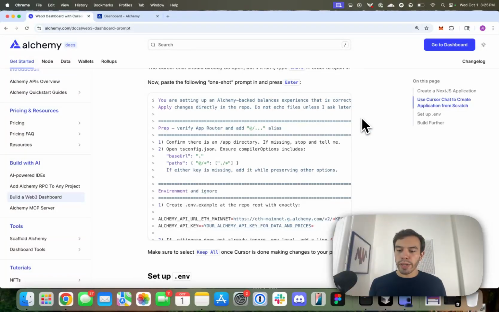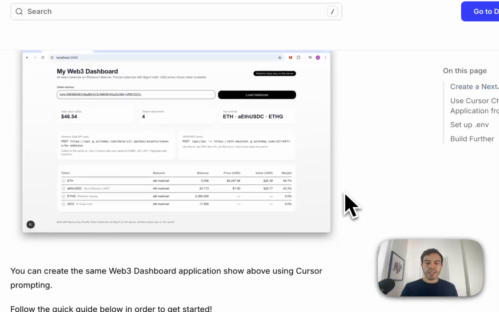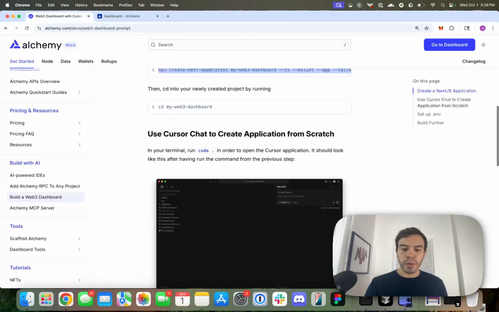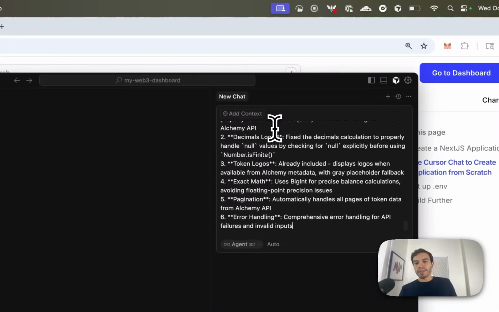So we're really excited about this concept of the one-shot prompt. We basically tinker back and forth a little bit with Cursor and try to develop a prompt that encompasses everything that we think is very useful out of the box. So we're just going to copy this. And again, we're trying to set this Web3 dashboard up out of the box as quick as possible. So let's go back to Cursor and paste the one-shot prompt.